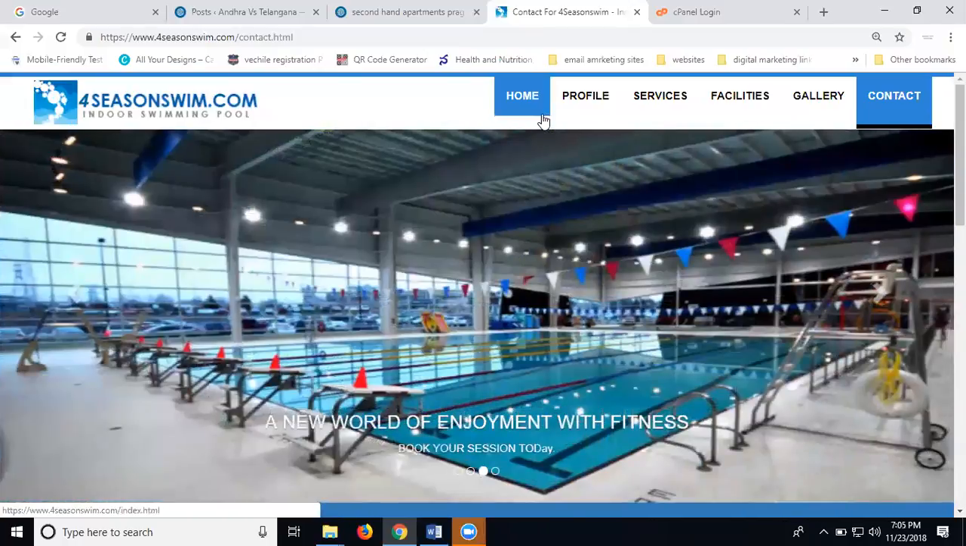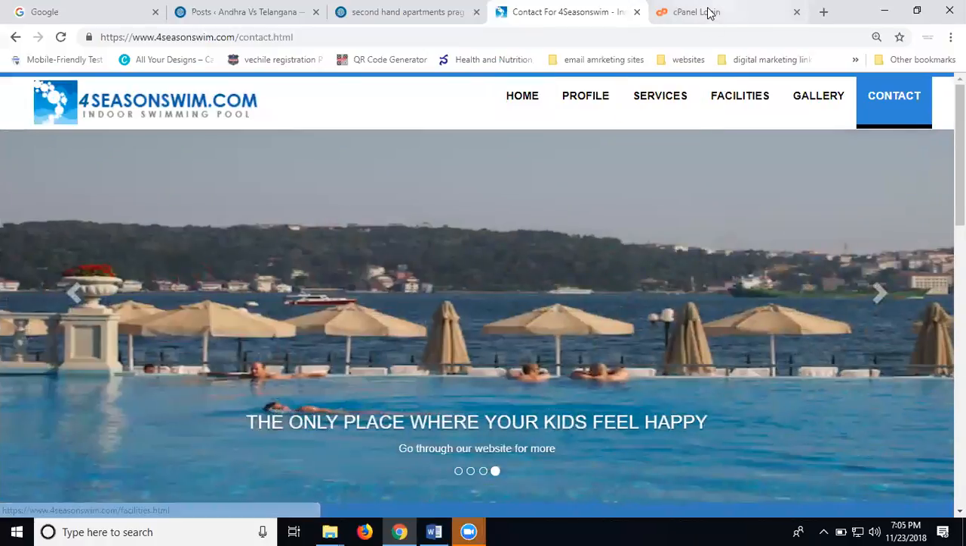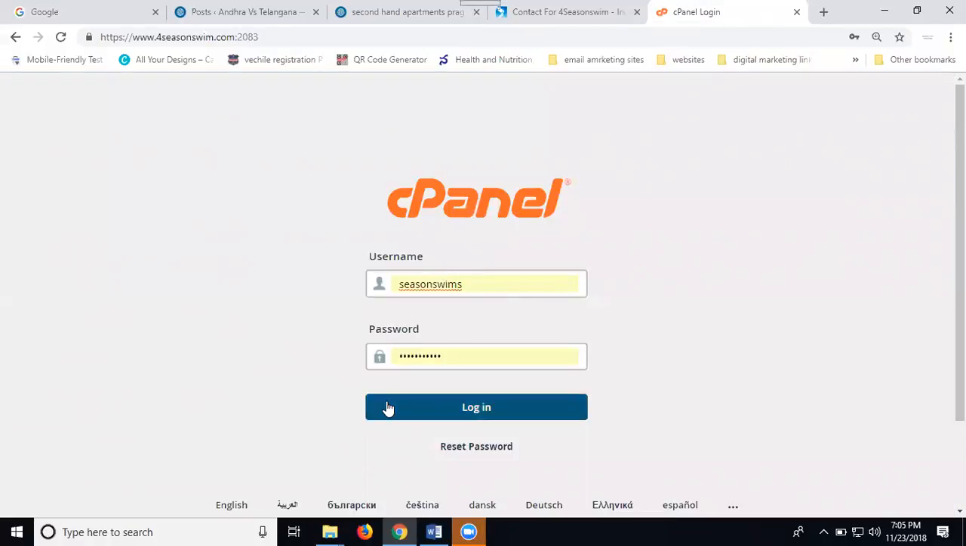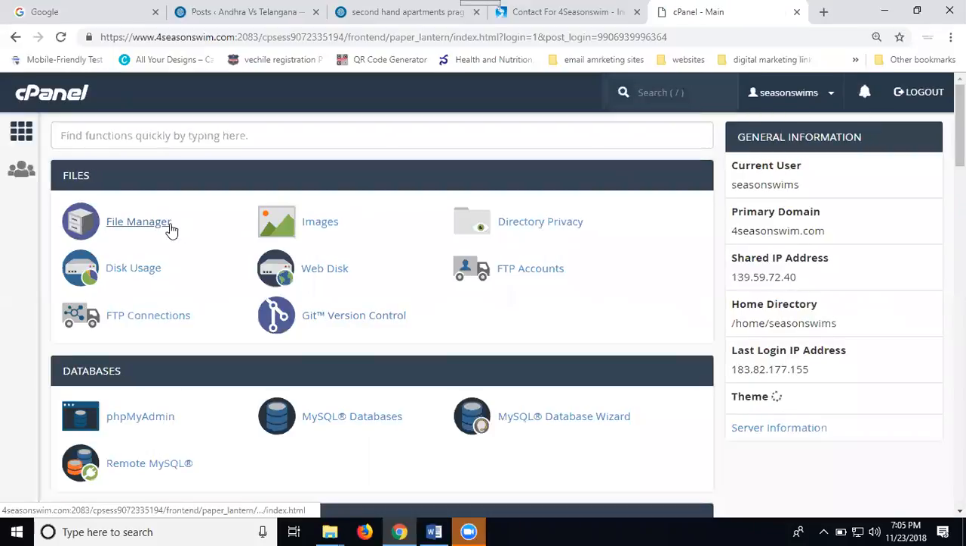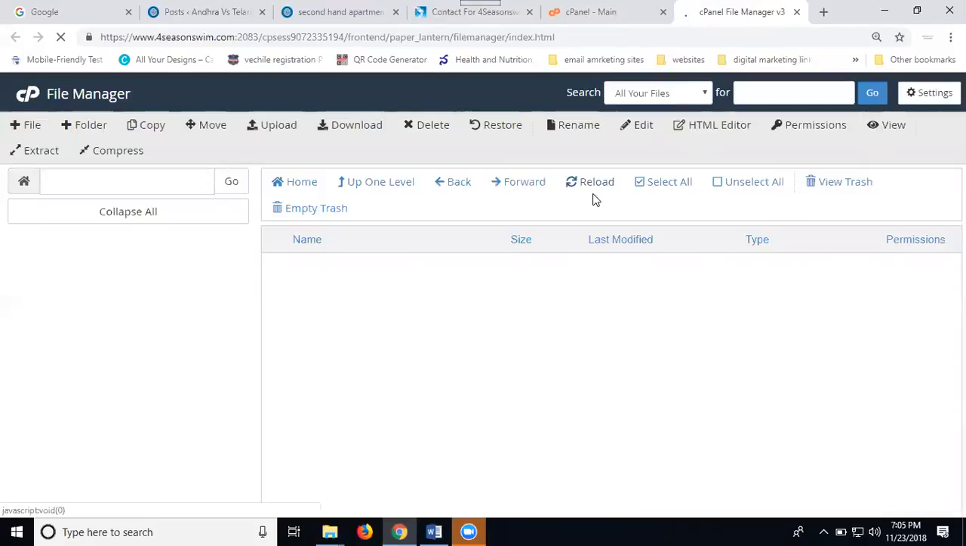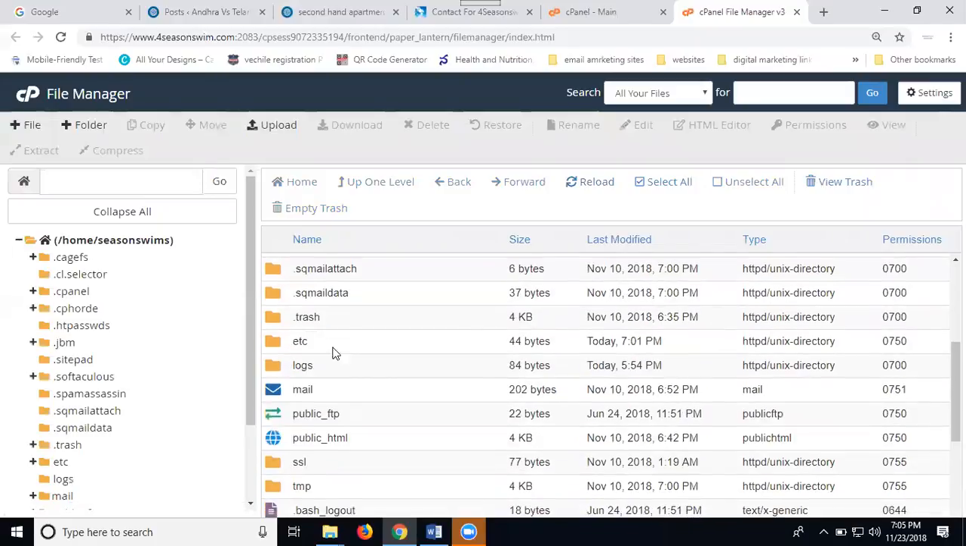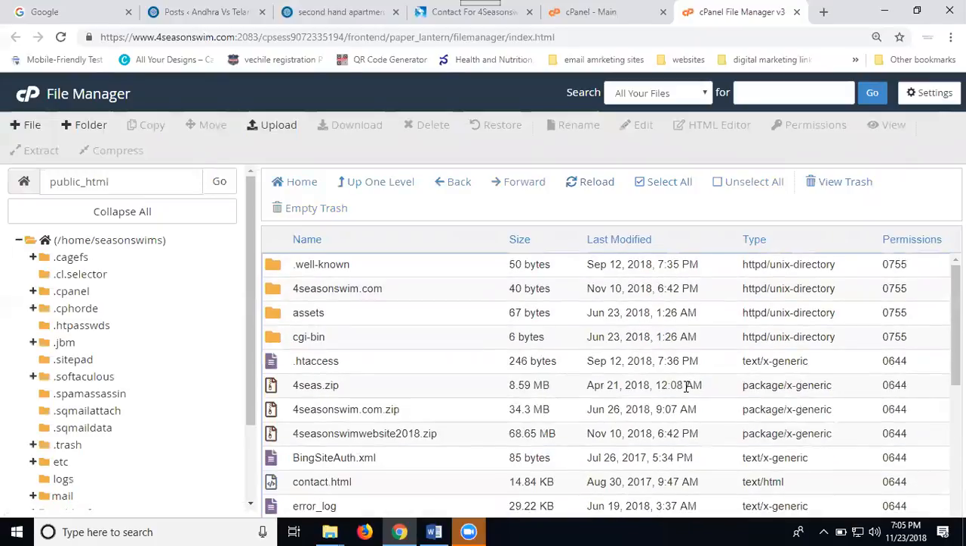The total is dependent on the cPanel. First, we go to login to your cPanel. Okay. After that I'm going to the File Manager. After going to File Manager, there is an option called public_html.